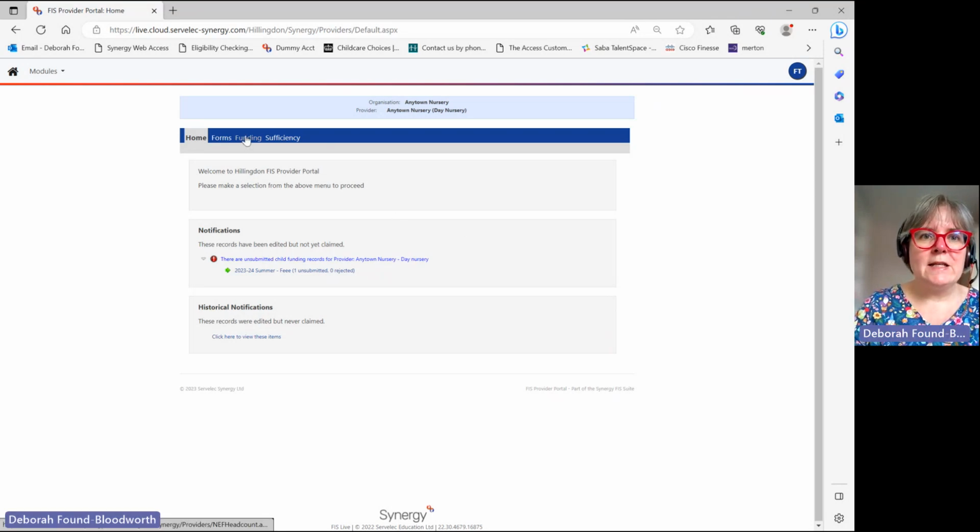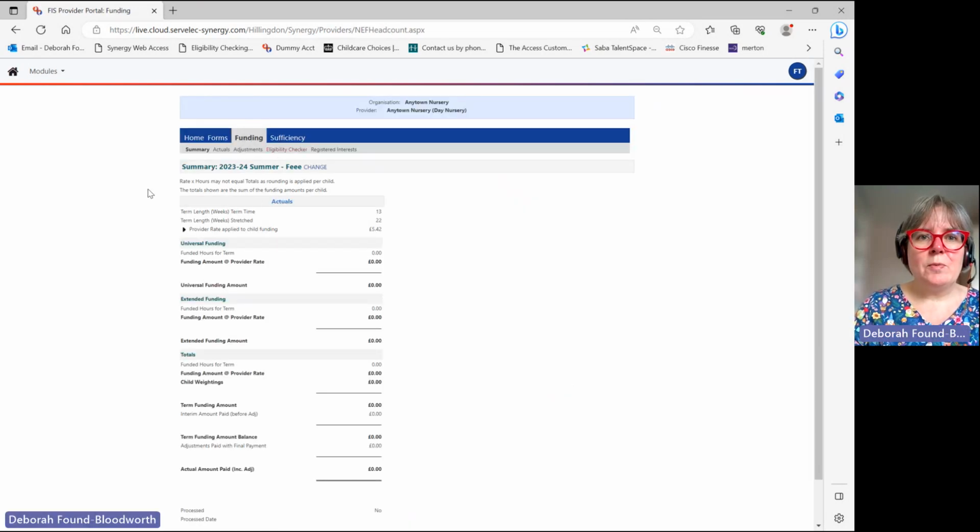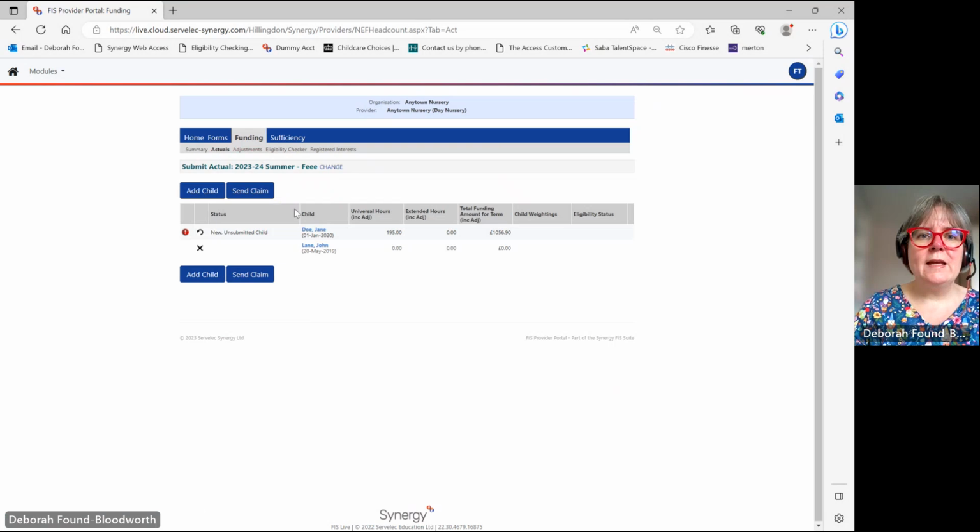So we're going back to the funding tab at the top that says funding. This opens up the summary, but we're going to go to the actuals where we're putting the claim. And here's our list. In the previous video, I added a new child, Jane Doe. It was 15 hours universal. You can see here the number of hours I've claimed for the term. So it was 15 hours times 13 weeks because we did term time only. Here's the amount of funding you're expecting for this child. And again, an exclamation mark because it has not been submitted yet.